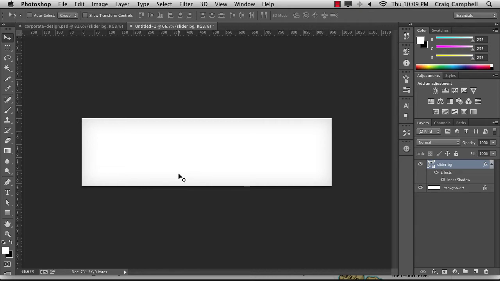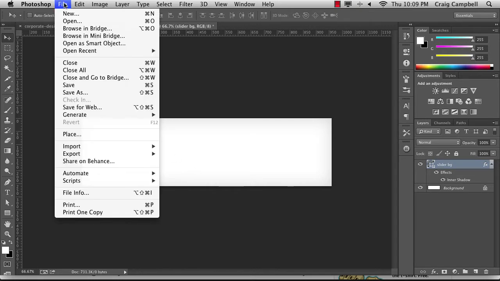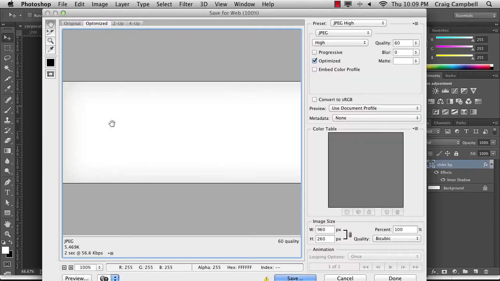Now we can just save it for the web. So I'm going to go to File, Save for Web, and I'm going to save it as JPEG high quality. And we see that it's just 5.4K, so it's a nice small image. And we're going to click on Save.